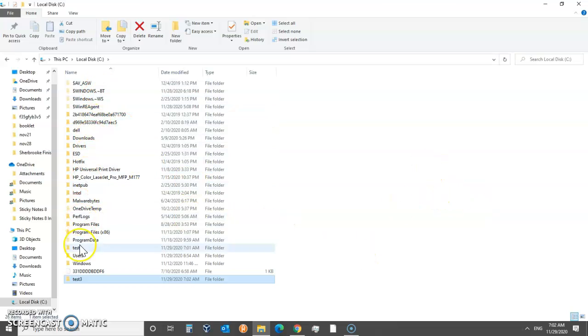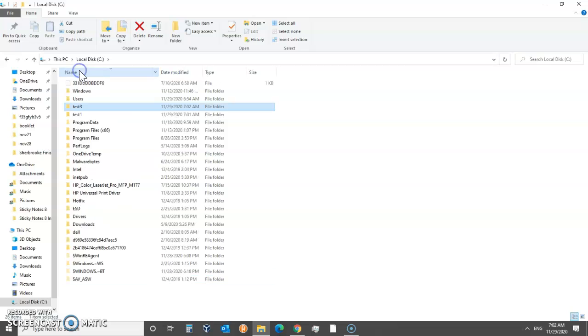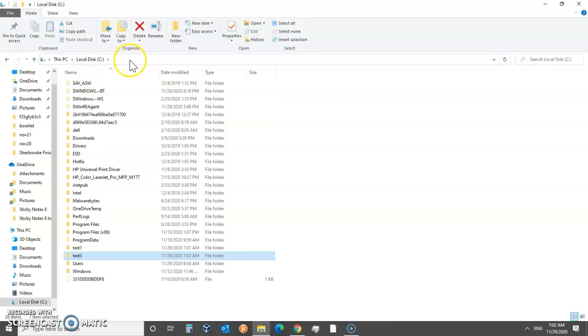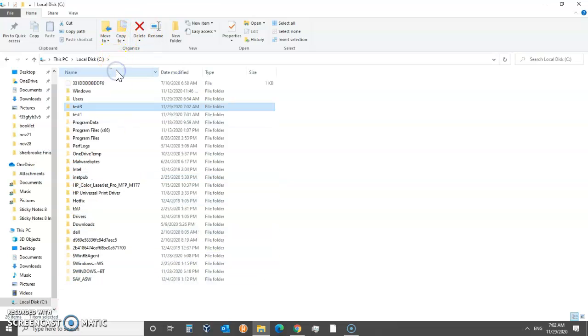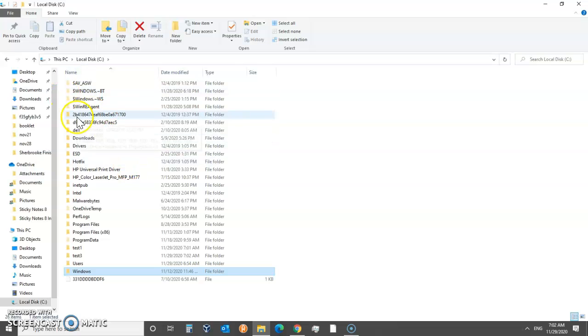Now notice here that Test 1 is here and Test 3 is here. To rectify that situation, you can click on the name bar here at the top, and you can see now they're sorted alphabetically by name. Sort ascending, meaning going up, A, B, C, D, E, or you can sort descending, starting from the highest letter all the way down to letter A, and then the non-alphabetic symbols.